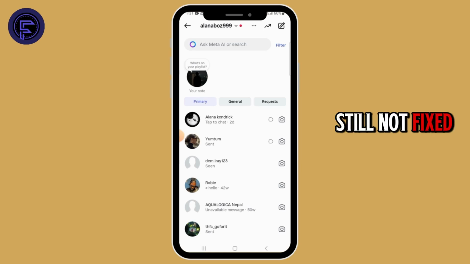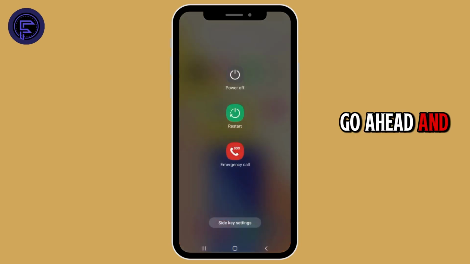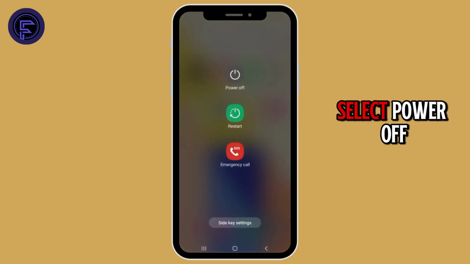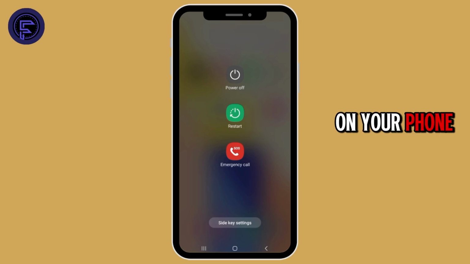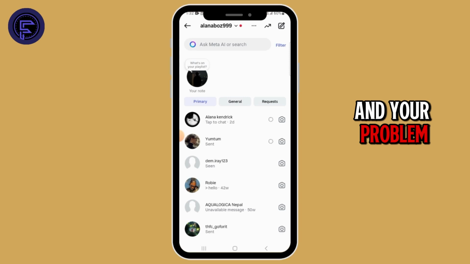If it is still not fixed, then the next thing you want to do is restart your device. Go ahead and tap on Restart, or you can select Power Off and then power on your phone after some time. Now open Instagram and your problem will be fixed.